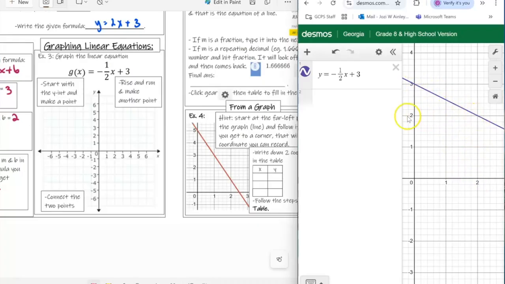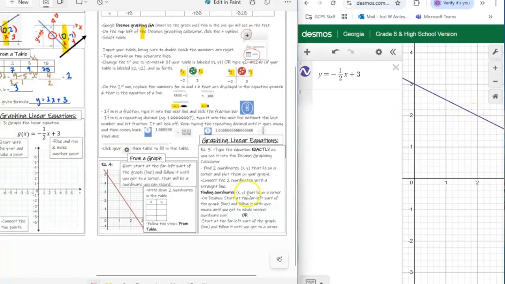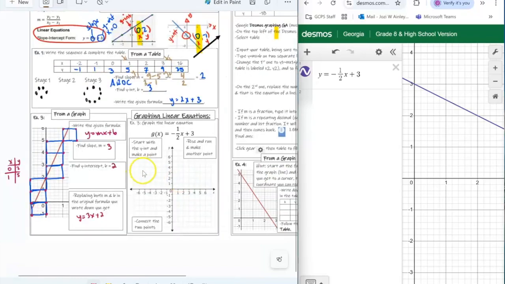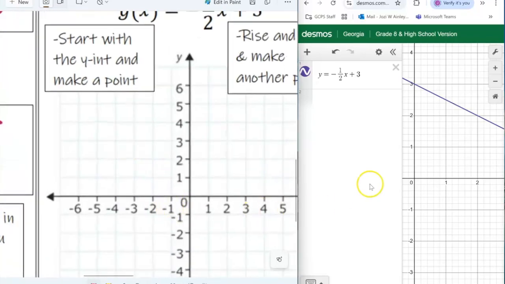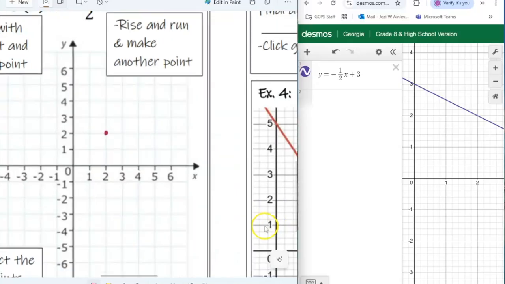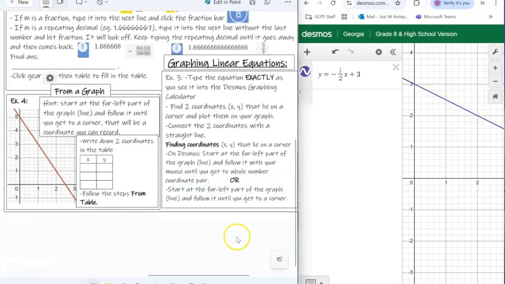So this is 2, 2. And so it said, find 2 coordinates that lie on the corner, plot them on your graph. Okay, so I'm going to plot the point. So I'm just transferring this answer here. And it's not okay for you to be close. You must be exact. So I have to use 2, 2. So 2, 2, you're going to put a dot. Okay, and you only need 2 points to make a line. All right, so boom, I did that.